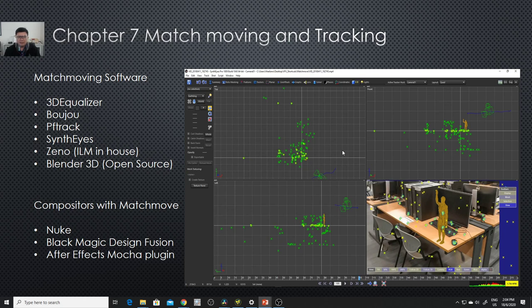Okay, it's fairly expensive. I mean, for students, this is an expensive piece of software, but it is very, very powerful, okay, for doing very effective tracking, and it's used in a lot of movie productions. Okay, the other well-known software like 3D Equalizer, Visual PF Track. Now, some compositors also come built in with a match moving component.